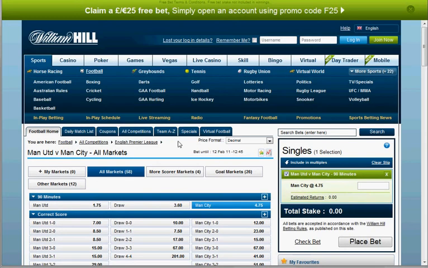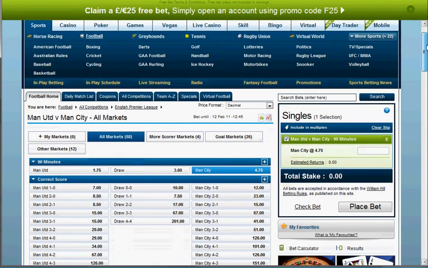We're on the William Hill website now, and you can see a reminder at the top about the £25 free bet. So if you haven't done this already, then you need to join now, follow the registration process, and deposit £25 into your account. And then once you've done that, really simple, you just skip to the football section.